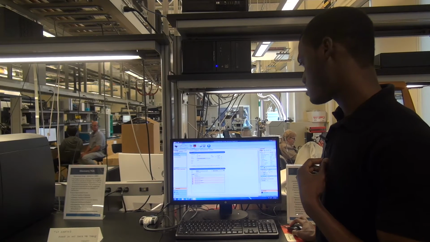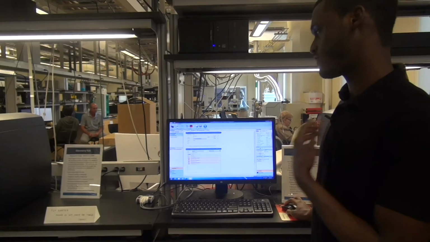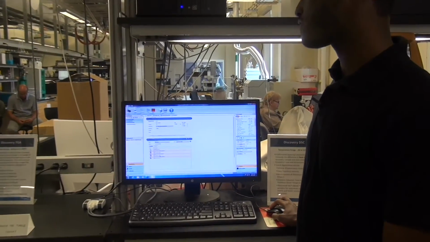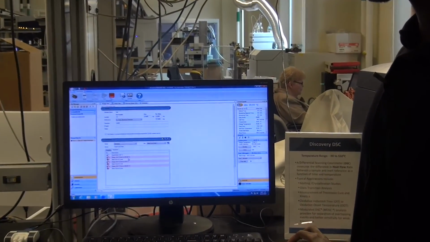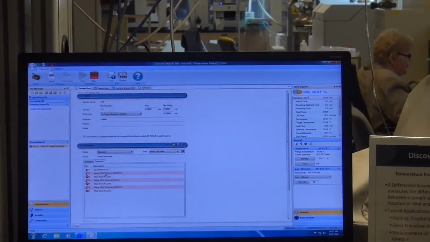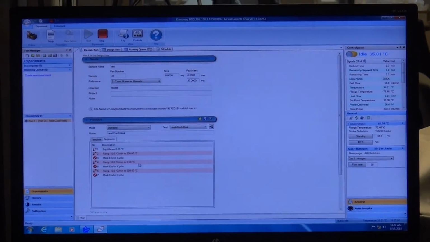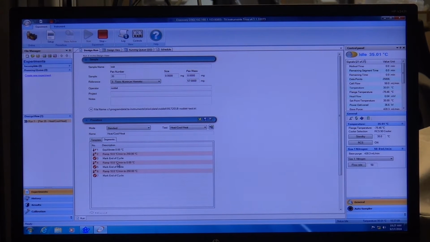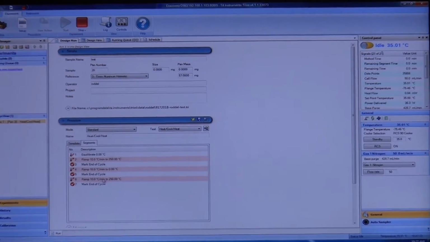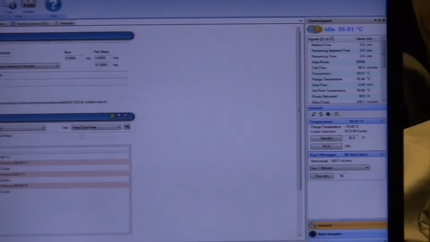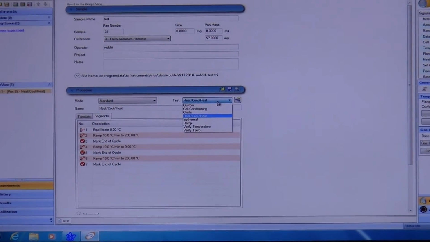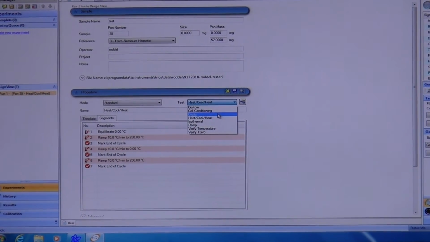So going back to this heat-cool-heat, from what I was mentioning, this is going to help you look at your thermal history on your first heat, then impart your thermal information into your material by your cooling, and then analyze what happens in the cooling by looking at the second heating scan. The other way that you can do that is by using the cyclic command.